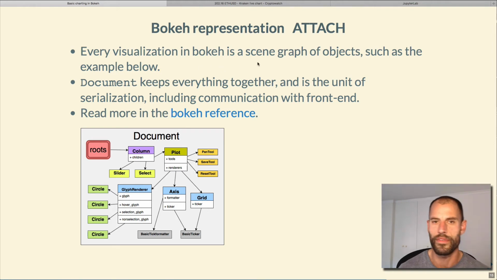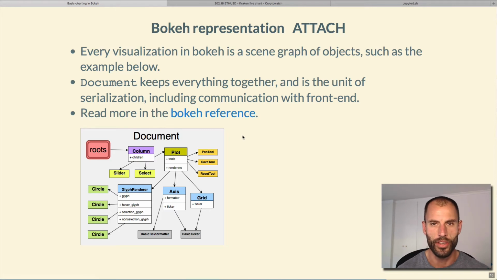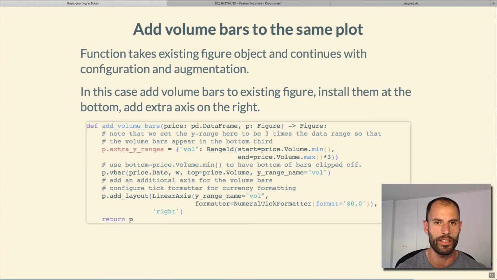A scene graph is a hierarchy of objects which appear in a scene, and they have this document abstraction which acts as a container for the plot, for that figure that we created, and all of the other elements in there. This is an example from the Bokeh reference, right? And that document is the unit of serialization, and that's the unit that's also sent to the front end. It helps a lot if you think about this when you create these charts.